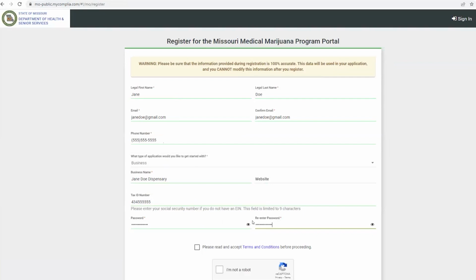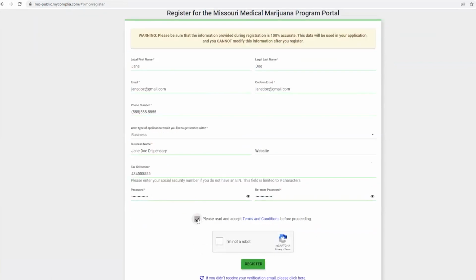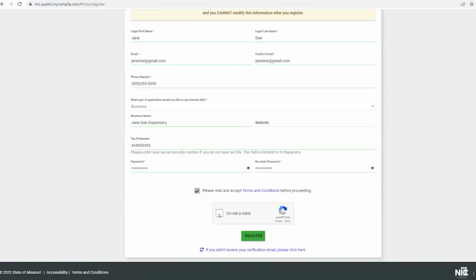Read the terms and conditions and check the box. Click I am not a robot. If a pop-up window appears, follow the prompts and select all images that have the item mentioned, and then click Verify.